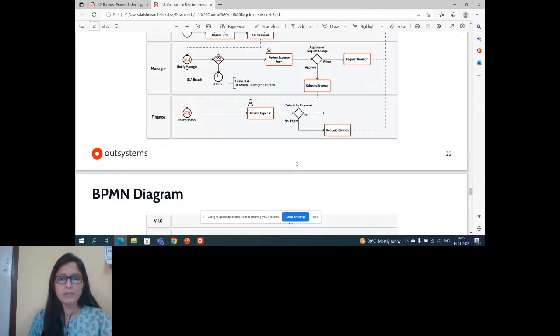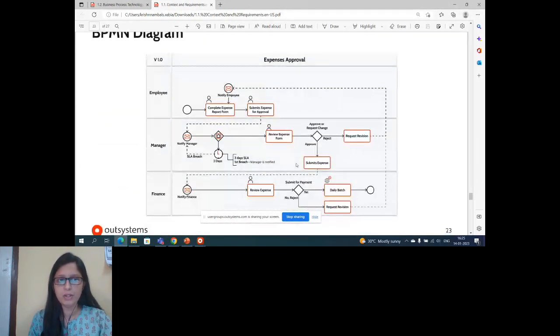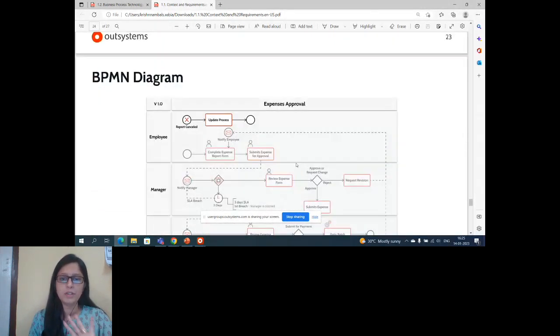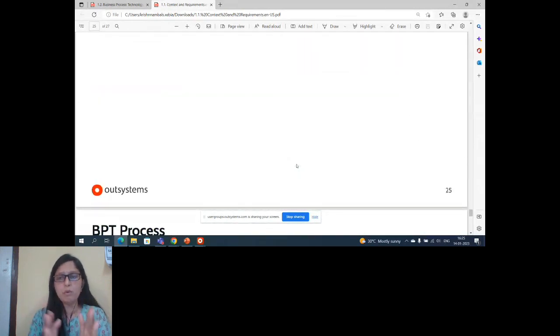So we won't be covering this entire BPMN diagram, but only a sub portion of it. The flow that we are going to see is that the employee would submit an expense report, and once they have submitted, it would move to the manager. The manager will approve the report. Once the manager approves, it would move to the finance team, and the finance person would approve it. So we'll first complete this, and then we'll move on to the next part.